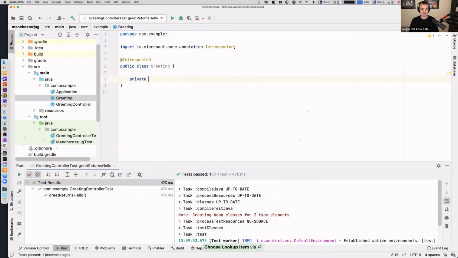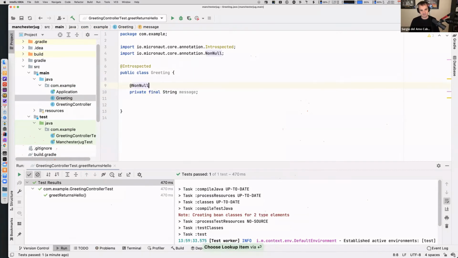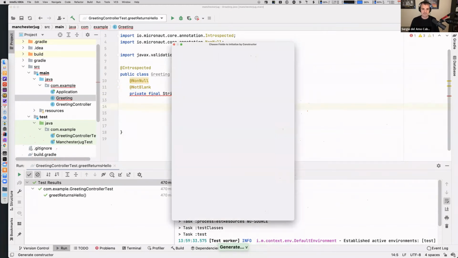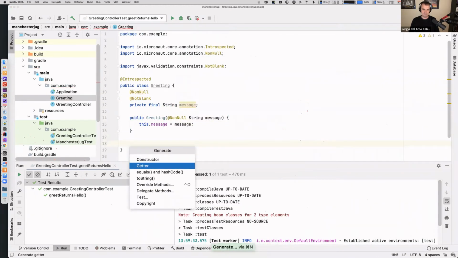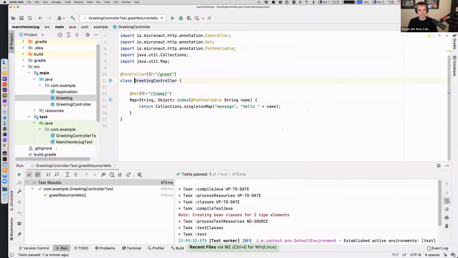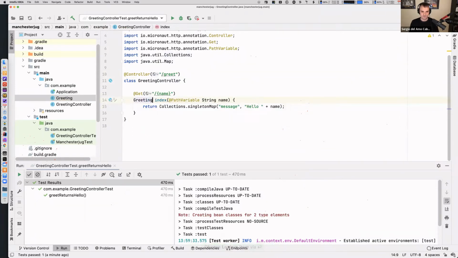So I'm going to create here a private String message, and this is going to be final. Let me say this can never be an empty string or a null. And I can create a constructor and a getter. And in my test, instead of returning this ugly map, I could just return my POJO here, Greeting, and do here return greeting.